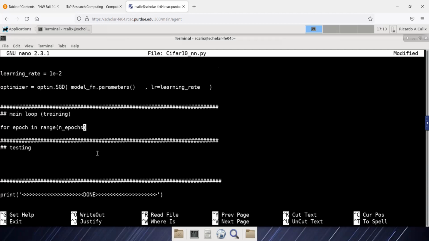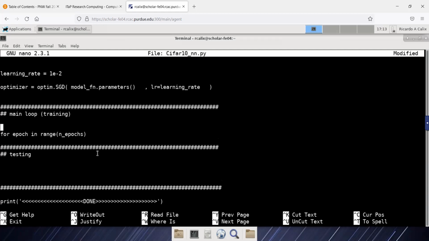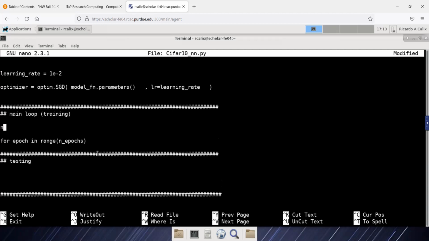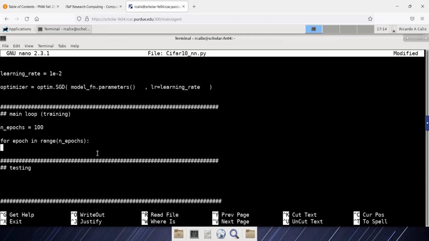Okay, where we define n epochs, of course. Let's say n epochs equal 100. So we don't need that much for this model. Other models may need a lot more epochs. So for epoch in range n epochs, remember this is just us repeating the same process. So reading the entire data set and training with it. Okay, and then remember we have the validation for the testing later.